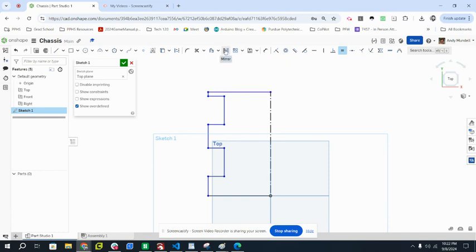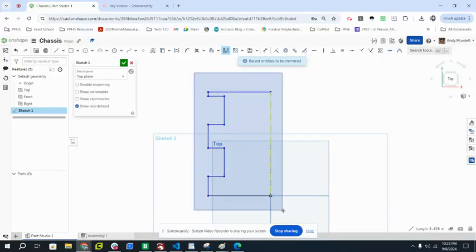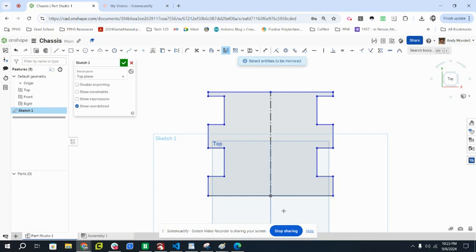I'm going to now add my mirror constraint. I'm going to click Mirror. It says Select a Mirror Line. I'm going to select this middle line here. Now it says Select Entities to be Mirrored. I'm going to highlight this whole left side, and it will mirror that across the line. All right, so that's looking good. It's looking like my chassis wants to look.